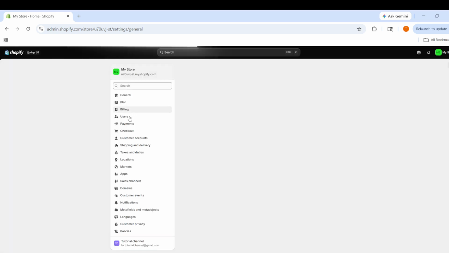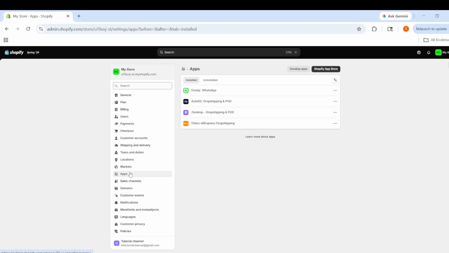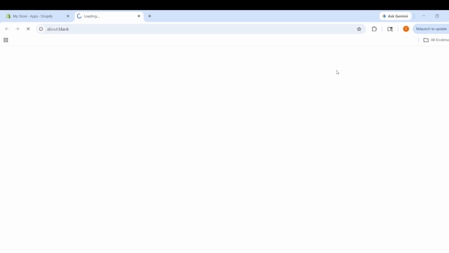Inside Settings, click Apps. Depending on your Shopify layout, this may appear as Apps and Sales Channels. This page shows the apps currently connected to your store, as well as options for adding new apps. At the top of the page, look for the option that takes you to the Shopify App Store. Click Shopify App Store to open the marketplace, where you can search for apps that help connect suppliers and products to your Shopify store.